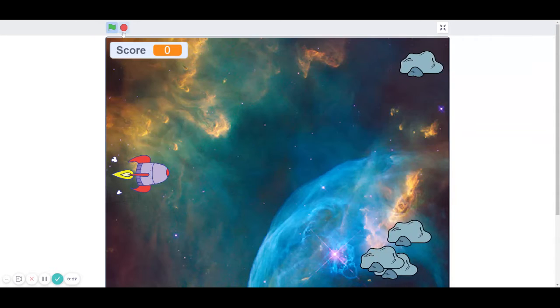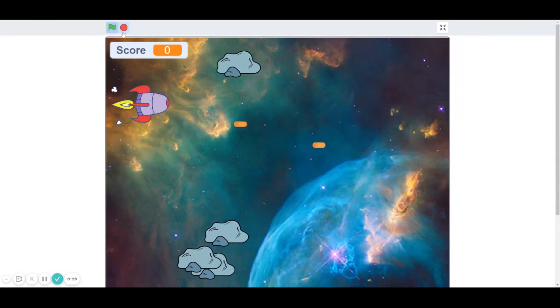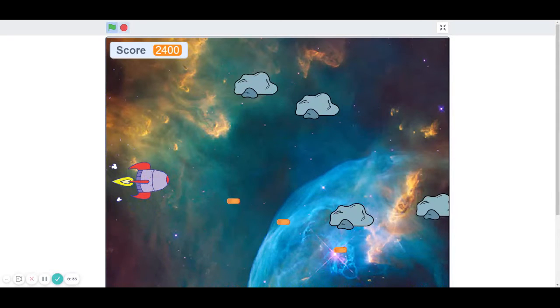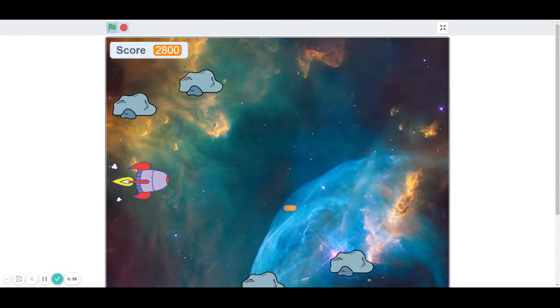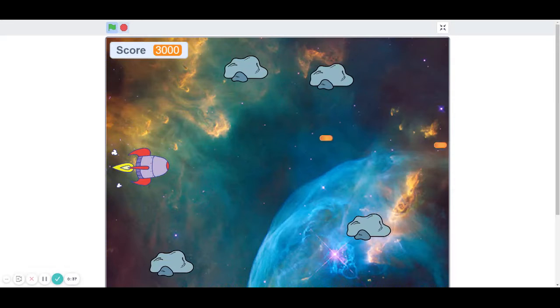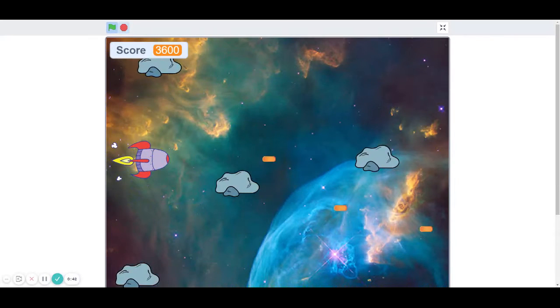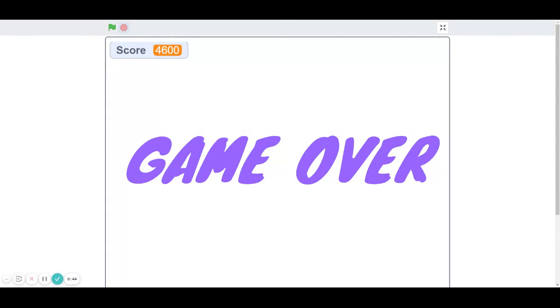So let me show you that again. You're going to be using your arrow keys to control the rocket, and you can hit the space bar to shoot the lasers. On contact, the rocks are going to explode, and if you touch the rocks, you're going to die and the game's going to end. So let me show you how to code this game.